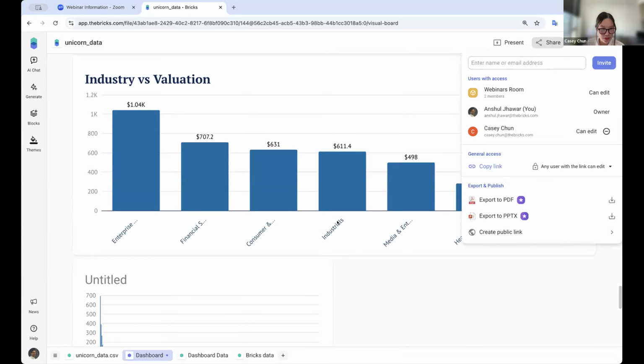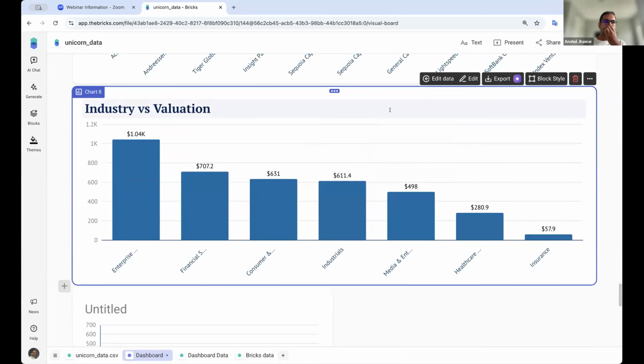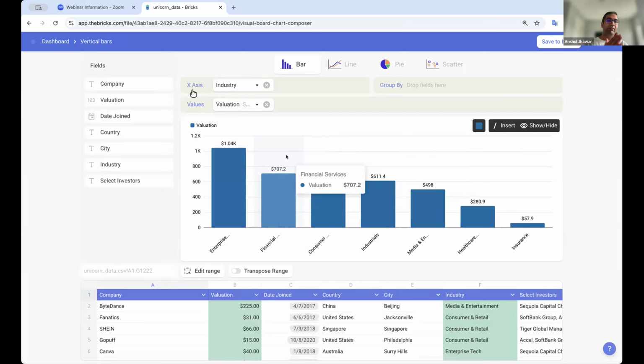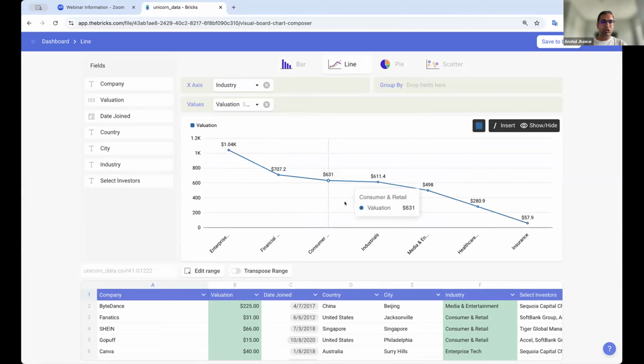Sorry, Andrew, go ahead. One more thing which I want to cover over here, Casey, is that a lot of questions come up about whether the charts are editable or not. All you need to do is click on one chart and then click on edit. And as you have seen this chart composer earlier, when I was creating a chart, you can use the same chart composer to edit a chart. Now over here, I don't like the bar chart, so maybe I would like to go for the line chart. So as you can see, the chart types can be changed.